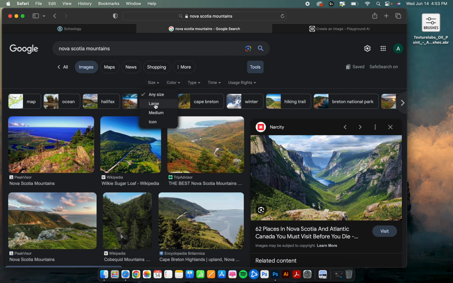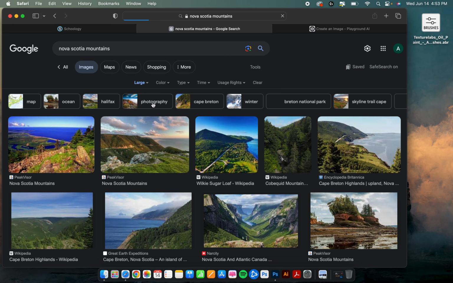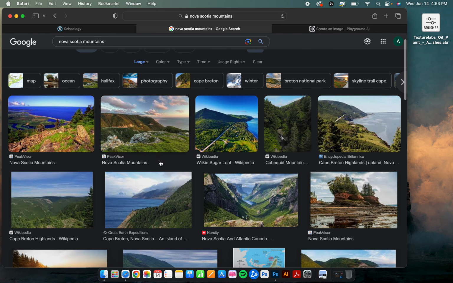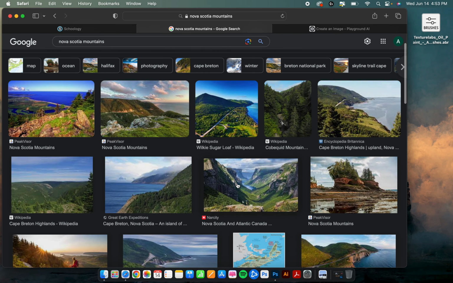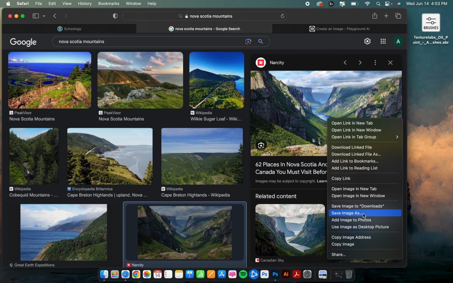So let me do that again for you guys. Tools, over here in Google Images, you'll see Size, and then you'll see Large. Because then what you can do is any of these images, this is the one that I had right here, when you click on the little thumbnail, again, do not save the little thumbnail. Then here's the proper image. You can click with two fingers and you'll see Save Image As.